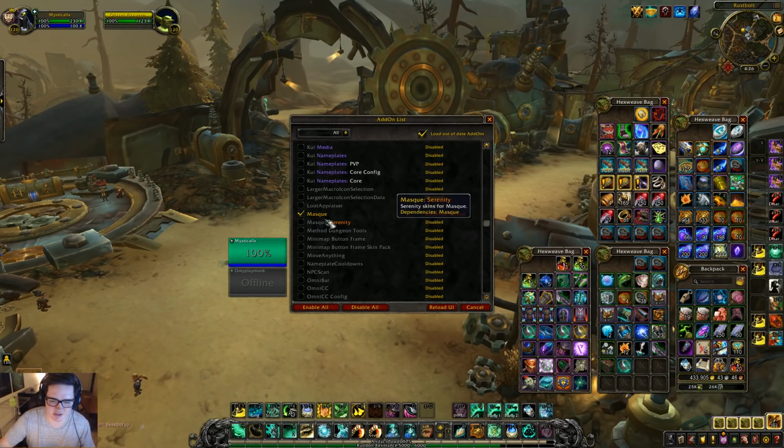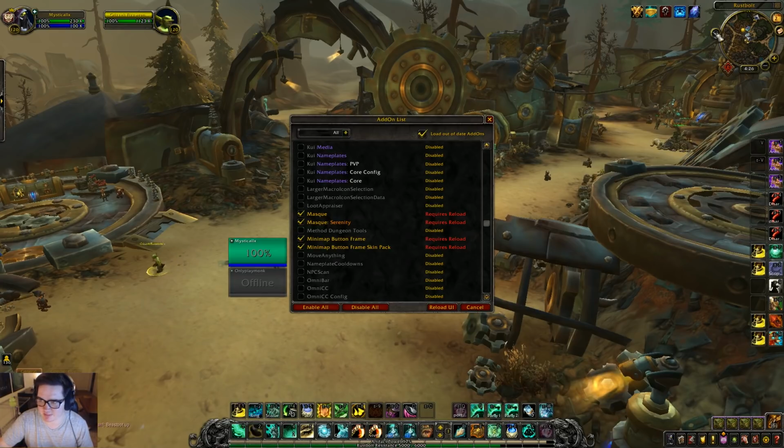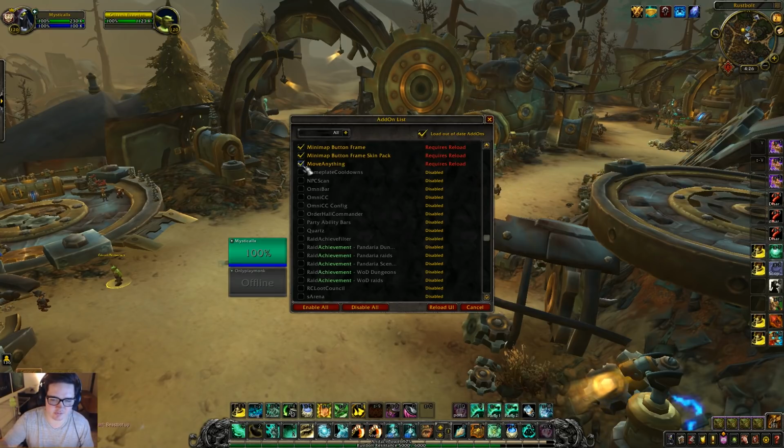Mask. Mask is what I use to color the outside. See this little gray around? That's what makes it green on the outside. That's what I kind of like. Minimap button frame. I get really annoyed that there's a bunch of buttons on my minimap, so I just have a little box that shows it. MoveAnything I use for one thing, and that is to move the chi bar when I play Windwalker. I'll show you how to do that.